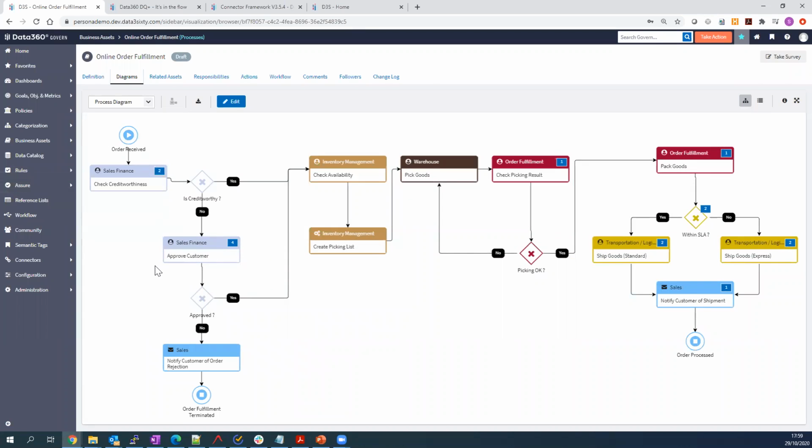So we can map out our entire business process here to say from the point of the order received to the point where the order has been processed and order fulfillment has been terminated. So what are the steps here? The first one is to check credit worthiness, and then we move forward to a gate and we move forward in our steps.